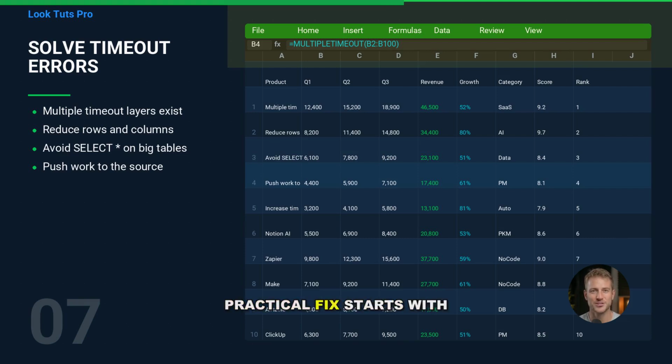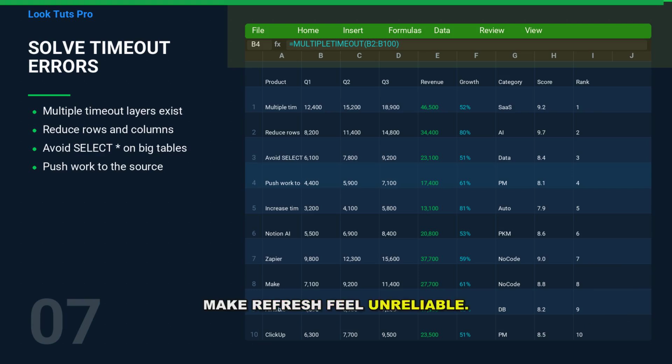The practical fix starts with reducing the workload. Filter earlier, select only needed columns, and avoid select star on large tables. If you're using Power Query, push steps back to the source when possible, so the database does the heavy lifting. If you truly need a long-running query, increase command timeout where supported. But treat that as a last step, because longer timeouts can hide performance problems and make refresh feel unreliable.